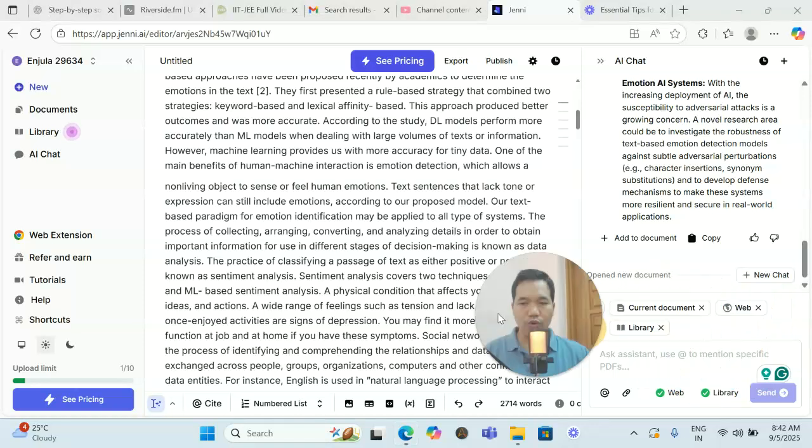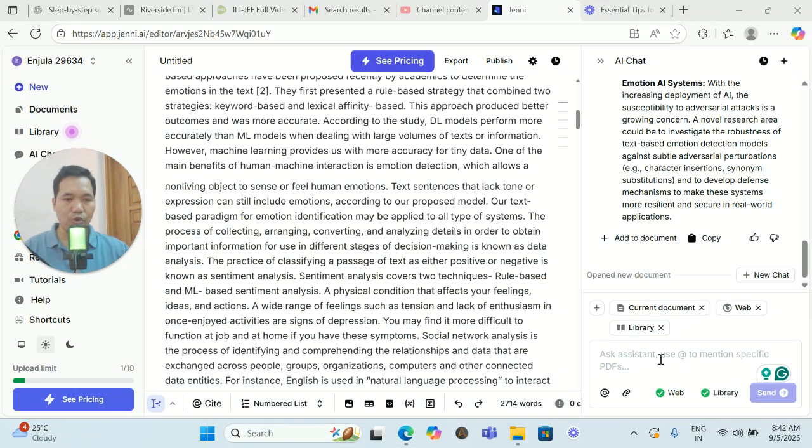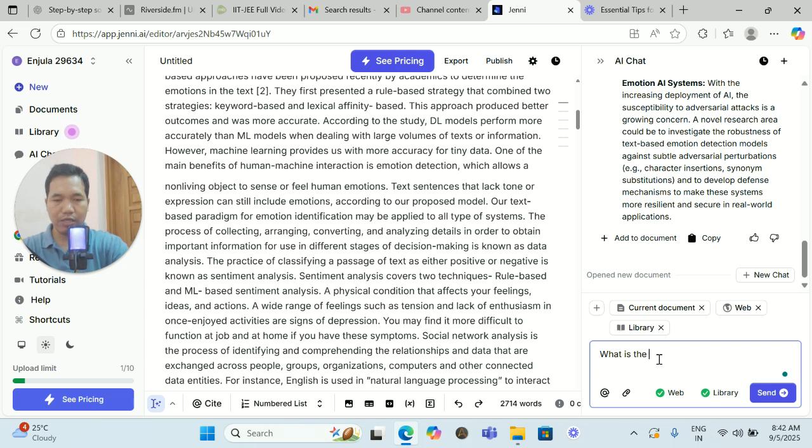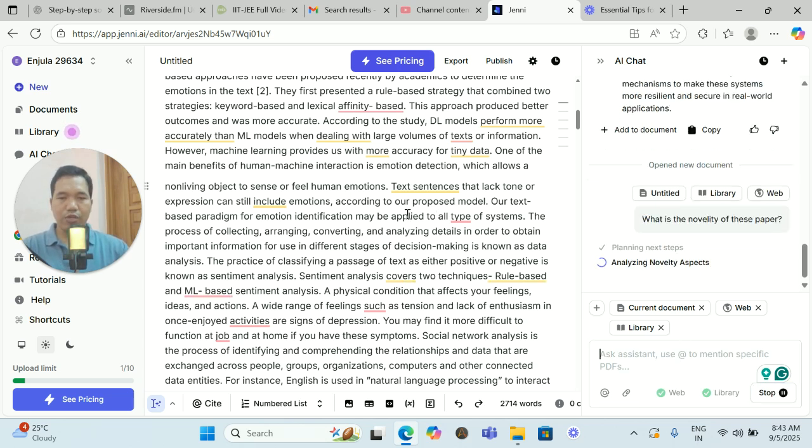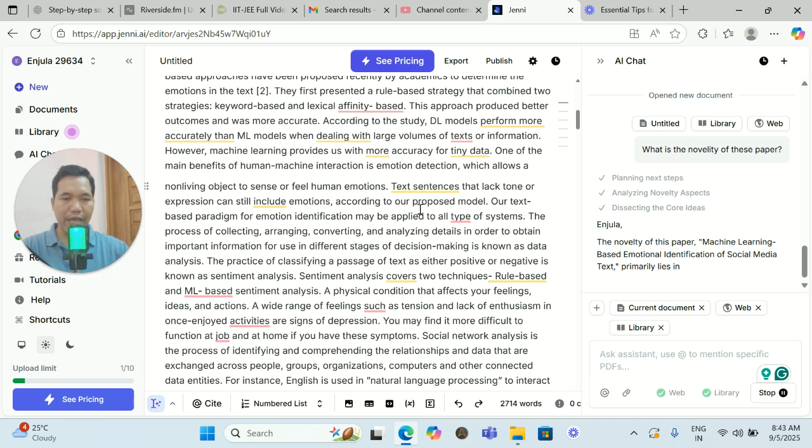Now what I want to do is know about this paper. I want to know what is the novelty of this paper. So I write, what is the novelty of this paper. Okay, so if you type here, you'll get the answer based on your paper.